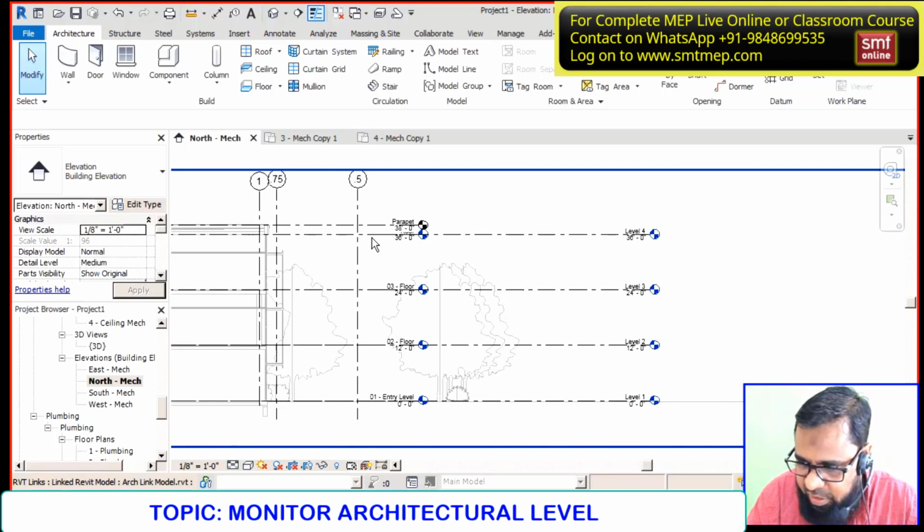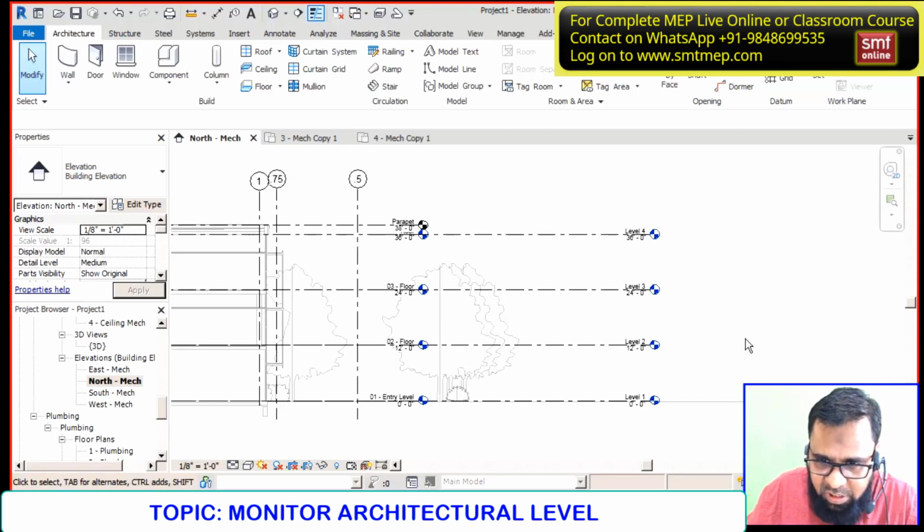Okay, so if any changes in level especially, and you know the importance of levels, because if the architect changes the level of any slab, it will affect the levels of all the services, right? You know the importance of levels on site or even in design also. So for coordination we'll put this level under monitoring.